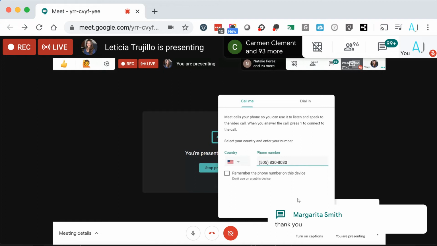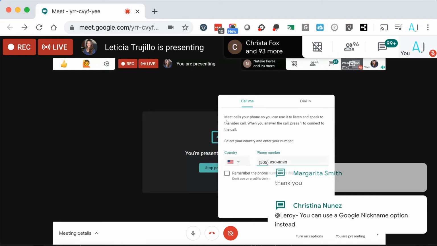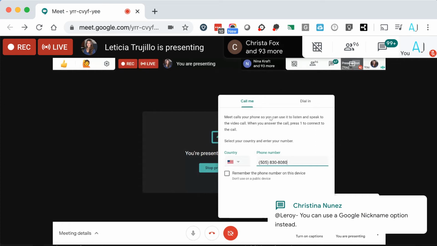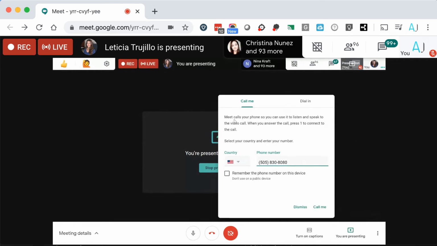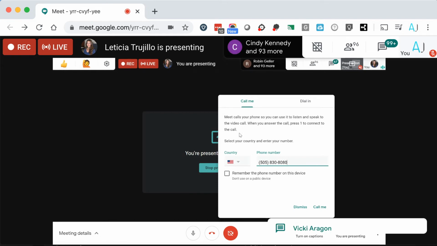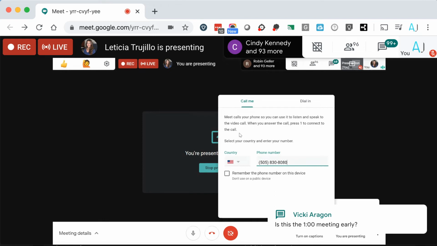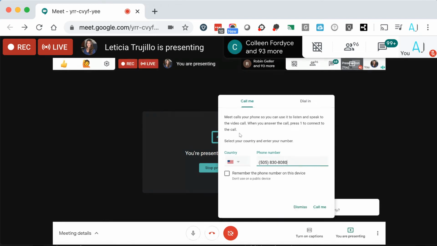now it says call me, and it tells you here that Meet calls your phone so you can use it to listen and speak to the video call. When you answer the call, press 1 to connect the call. So as soon as the individual's phone rings, they will answer, and it says you have been invited to the Google Meet, whatever the title of the meeting is. And please press 1 to continue. If the person presses 1, then it automatically dials them into the Meet.